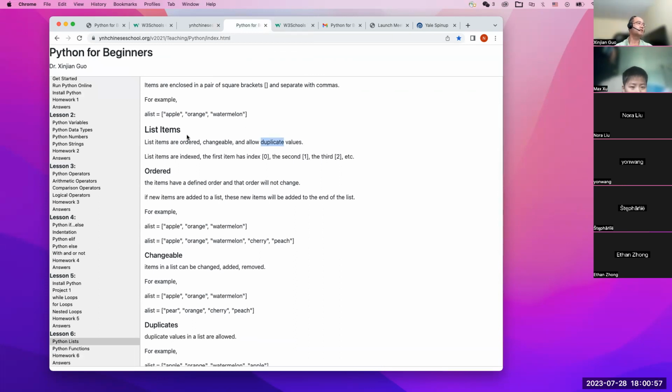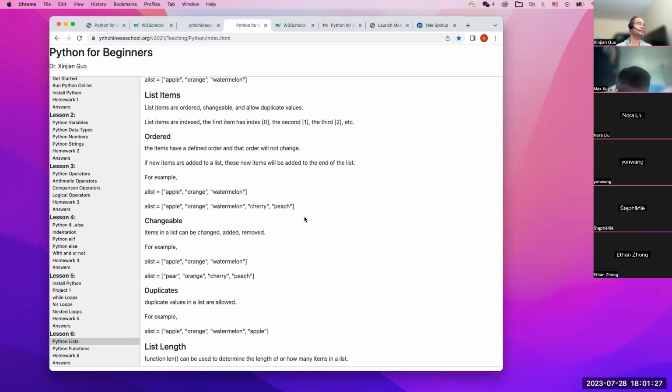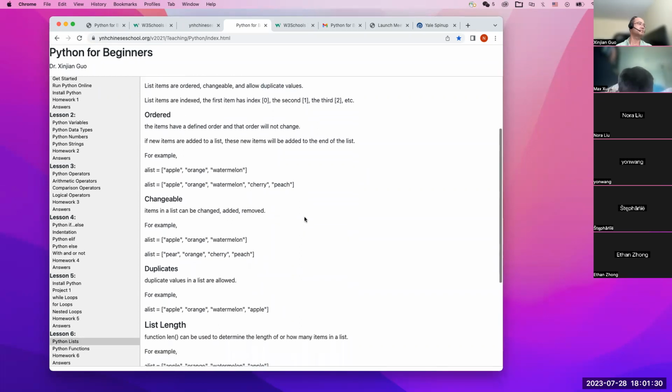So let's look at those things. First, ordered. If a list is created, then this is the order, and the order is maintained. The order is fixed, you cannot change it. If you add a new item, you add it to the end. You cannot add to the first or middle, but you always add something at the end. That's what ordered means.